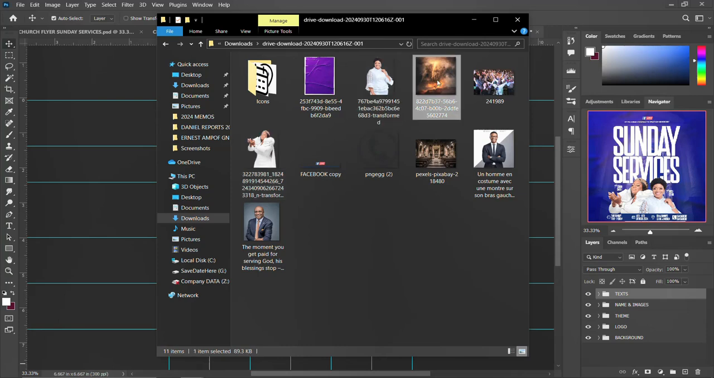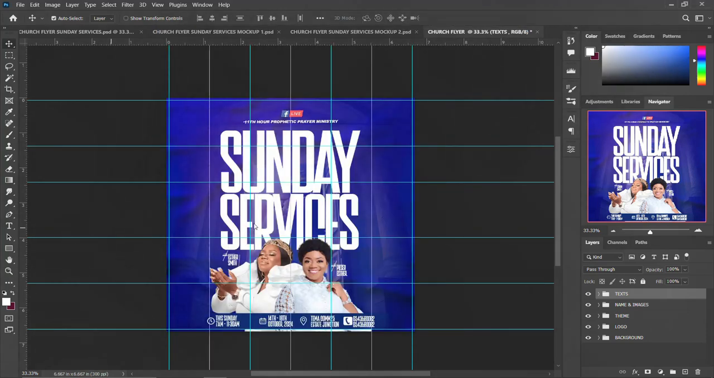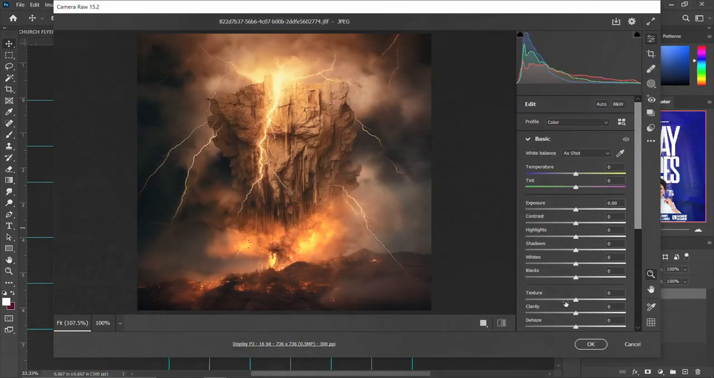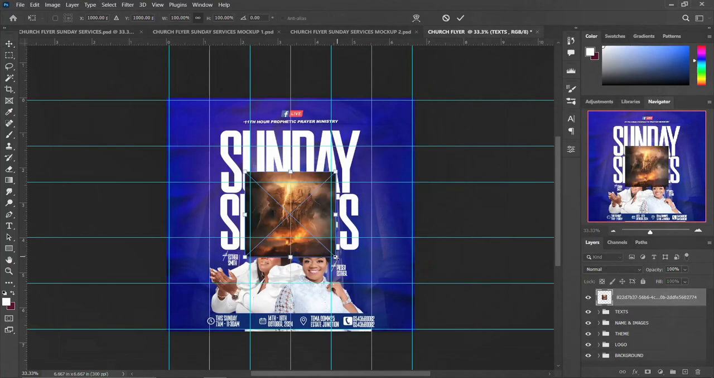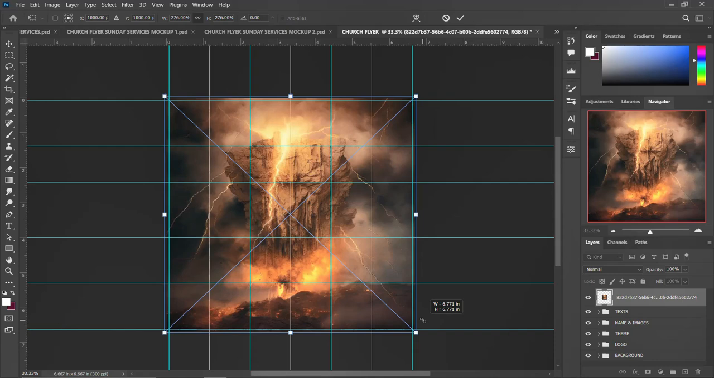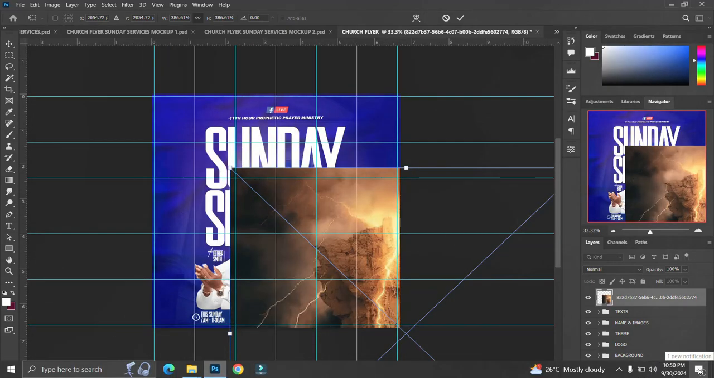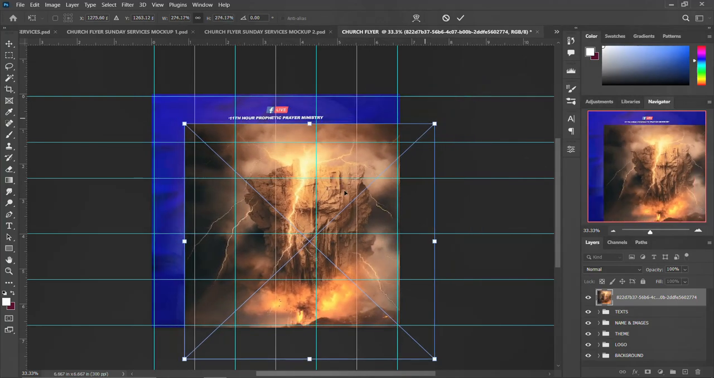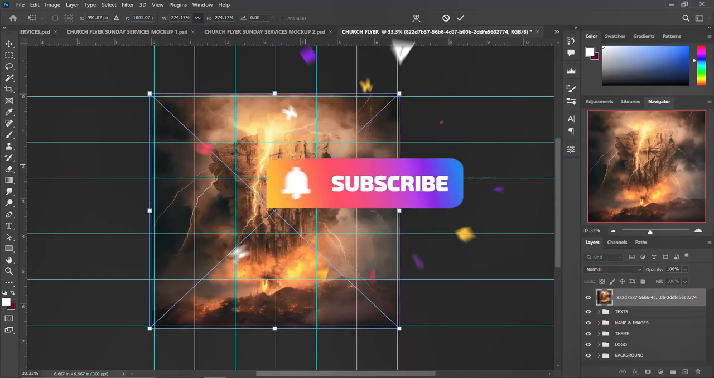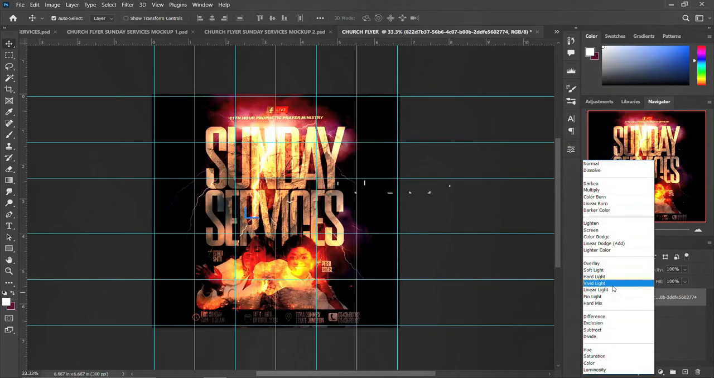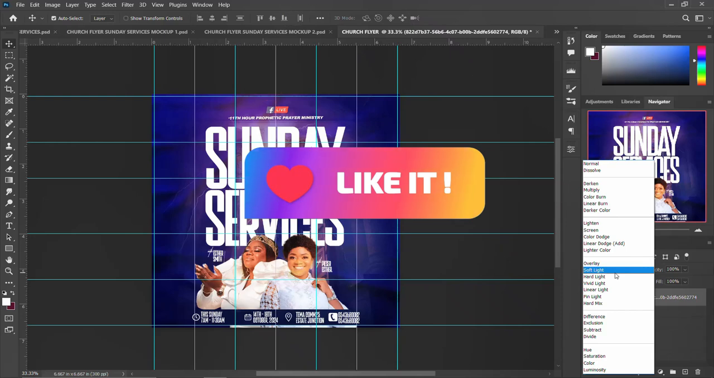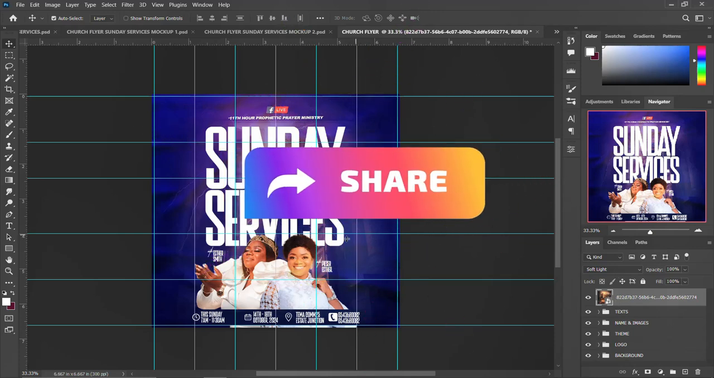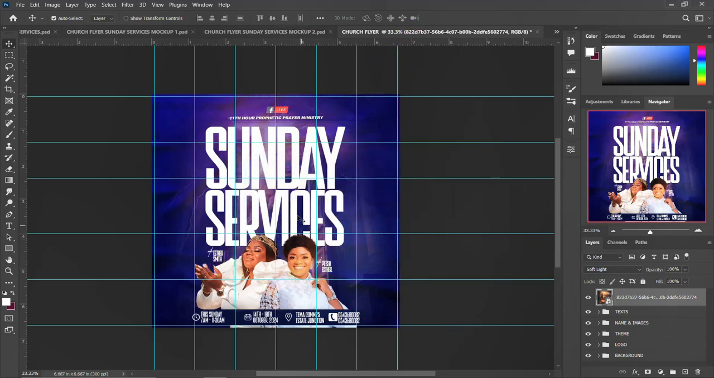We are not done yet. Drag this and then release it on top of it, and then we just do our magic, as we always do. Scale it up to cover the screen. Press enter. It has already been scaled, so just position it at the screen, press enter, and then let's see our blending options. I think the blending option was soft light, something like this. And guys, this is how we're able to achieve this awesome flyer.